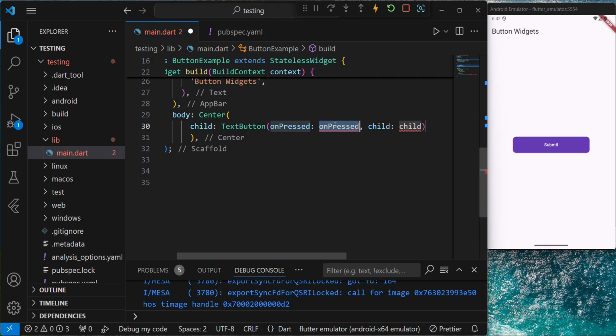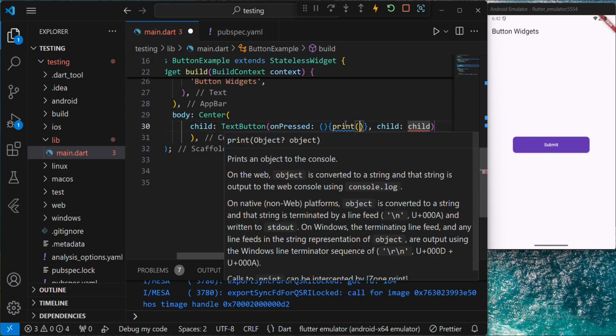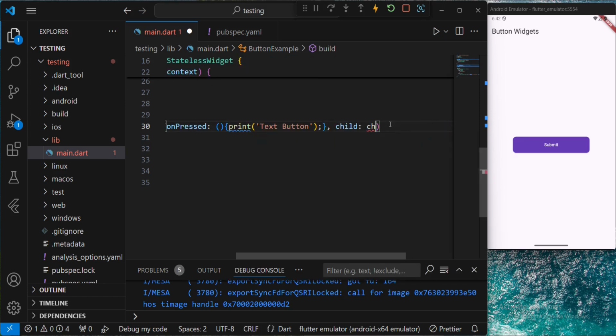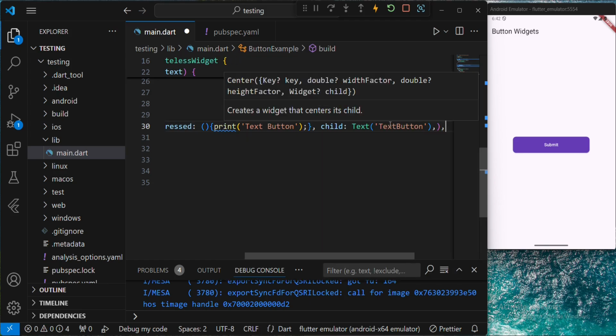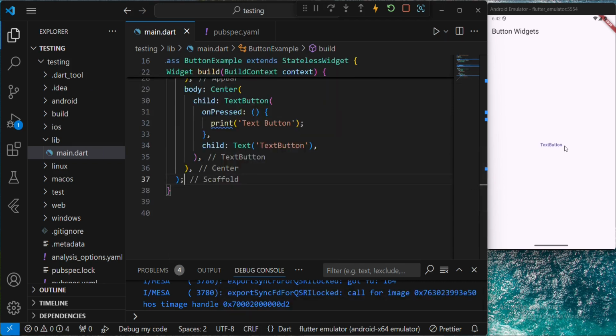So similar to the elevated button, whatever function you want to perform with the TextButton, you add it to the onPressed. So I'm just going to do this, and now I'm just going to say print TextButton, and let's add a semicolon here. And it also takes a child widget, which I'm just going to say Text, and we're going to say TextButton. You can add a comma here just to format it. Let's save this. And here you can see our TextButton on the screen. The TextButton is a flat button, ideal for less prominent actions.